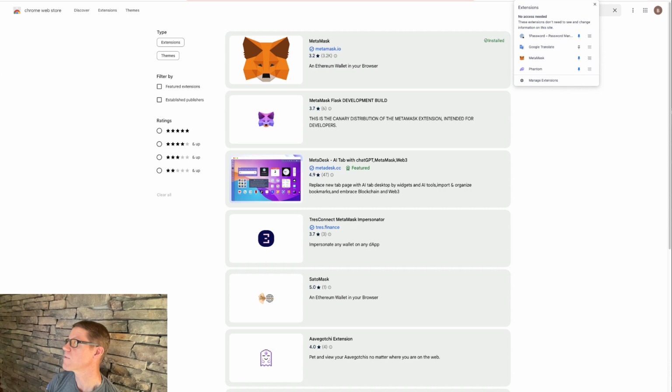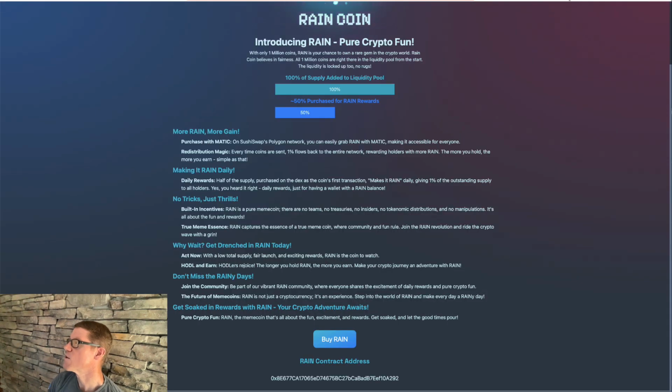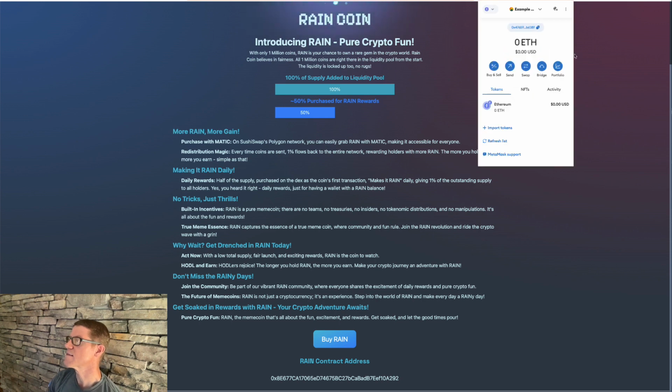But anyway, once you've installed MetaMask, you'll just set up the wallet. That means you just record the 12 words. Just follow the instructions. MetaMask has their own tutorials. But once you've got a MetaMask and it's pinned up in the upper corner, you just click on the icon, and this is what your MetaMask wallet will look like.